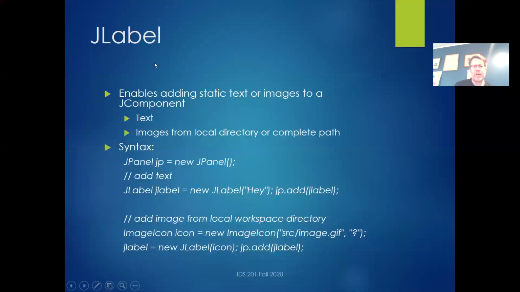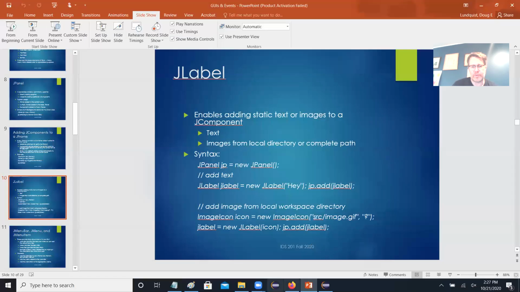So JLabels. JLabels enable adding static text or images to a J component. So for example, I could have this JLabel, hey, and it will appear as that on my text. Or I could also create an image and add that. Okay, so we'll do a couple things here. We're gonna add some stuff.